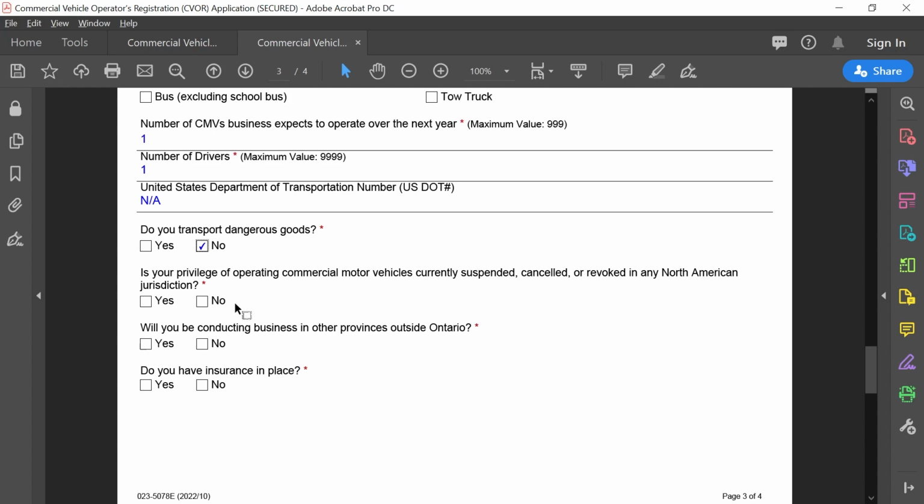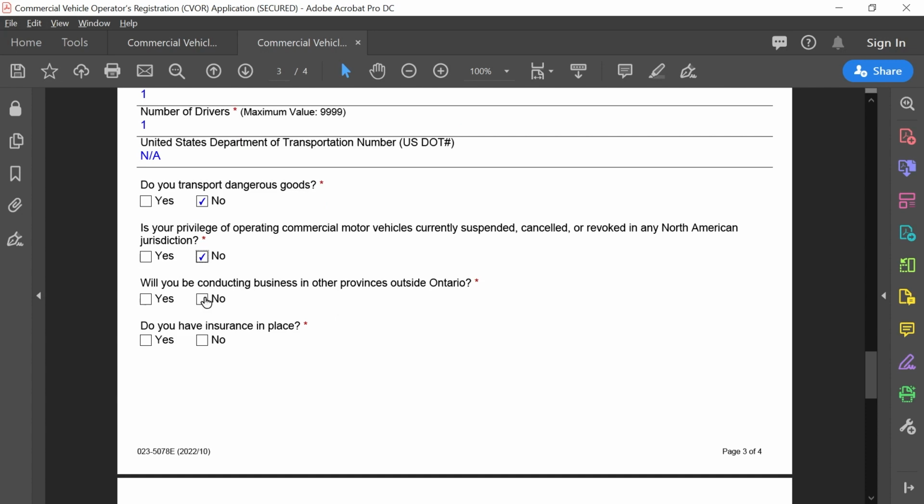Most likely no. If you have never had a CVOR or an alternative in another province or state, then click no. Will you be conducting business in other provinces? The proper way to interpret this question is, will you be traveling in a commercial vehicle, a CVOR truck or a CVOR bus outside of Ontario?